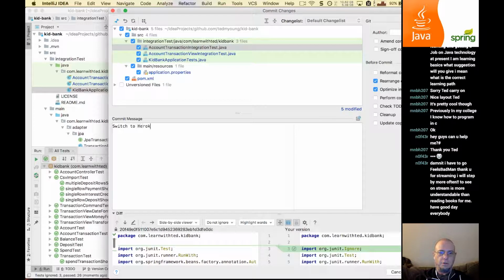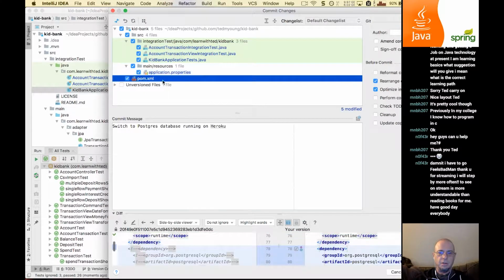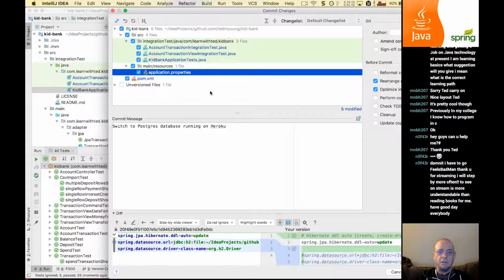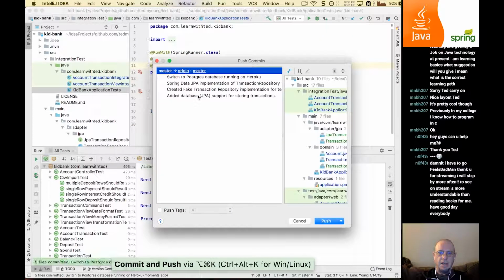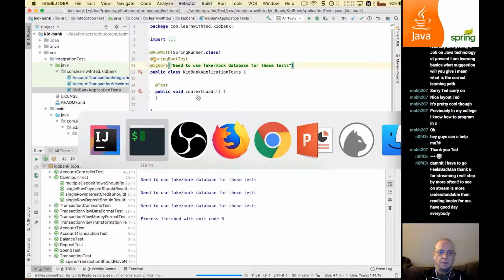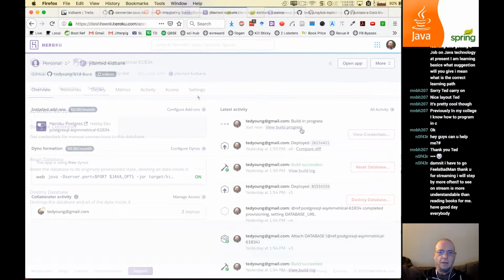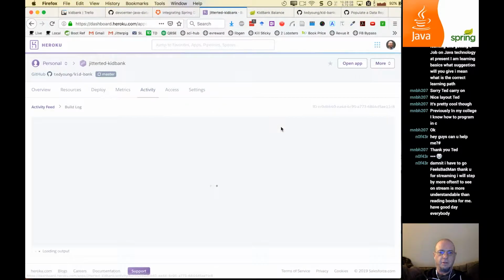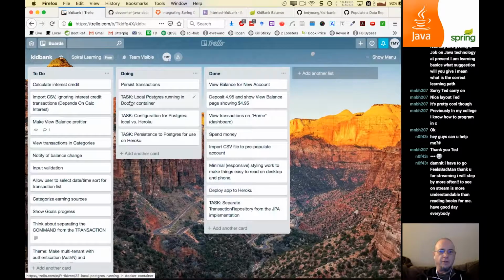Switch to Heroku. Switch to Postgres database running on Heroku. That looks good. Commented out those tests. Right, we didn't really do much. We basically just had to figure out what the properties are, and that was pretty much it. So we'll commit, and now we're going to push. So let's go over here, and build in progress. Let's view the build in progress. Oh, so we didn't finish our tasks.